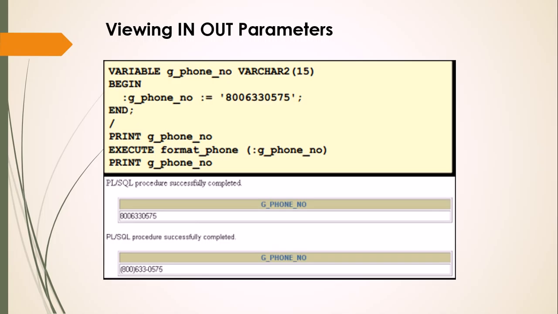Viewing the IN OUT parameter. Variable given_no varchar2 length 15. Begin given_no is H0063300575, then print given_no, execute format_phone given_no, print given_no, and then the value is like this.